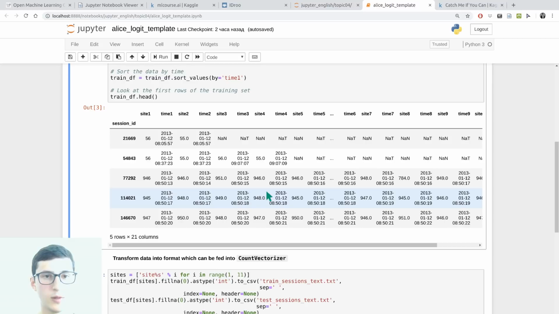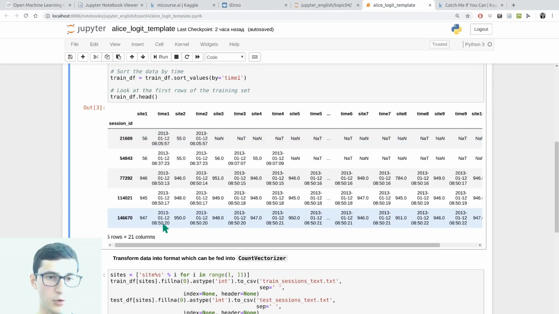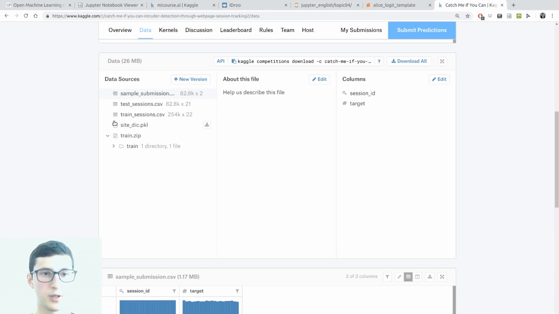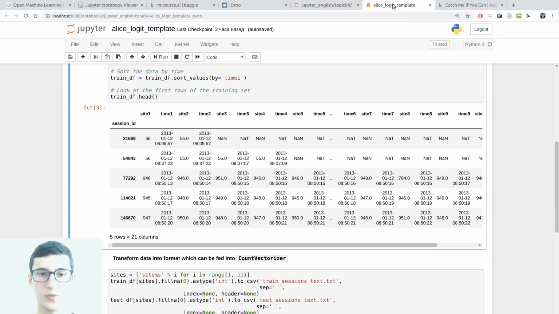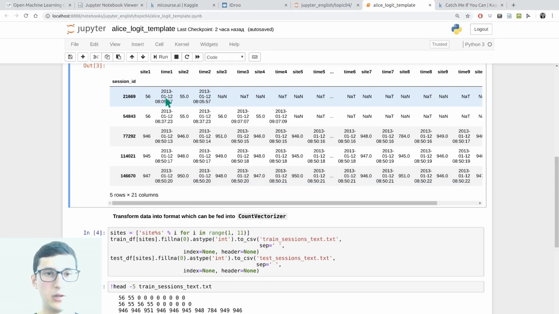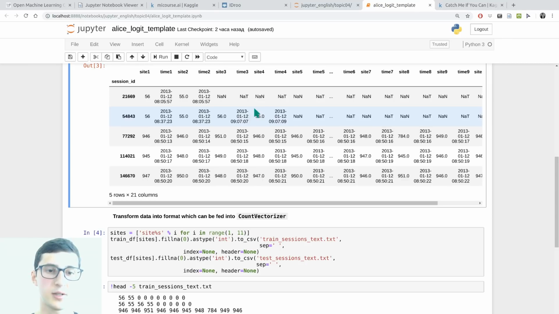Okay, so for now we'll drop times and we'll work only with sites. I need to clarify that these are just site IDs, so 55 or 56 is just some site ID. It stands for some real host name, some real URL, but these are not numeric features, these are only site IDs. And if we go to the competition page, we've got a site dictionary, a pickle object that stores the mapping from IDs to actual site names.